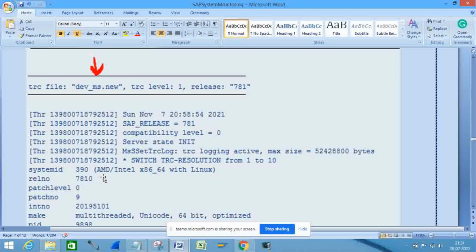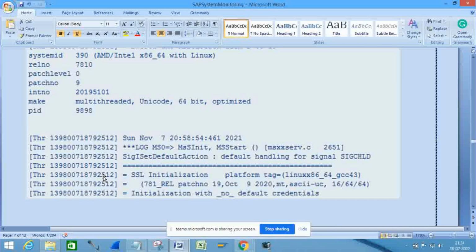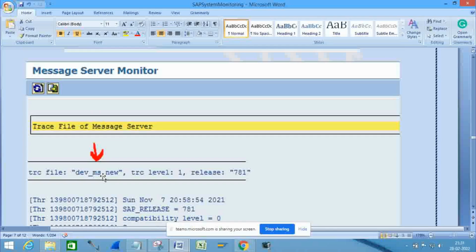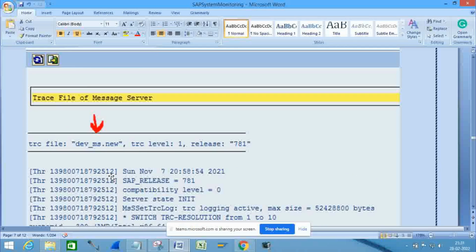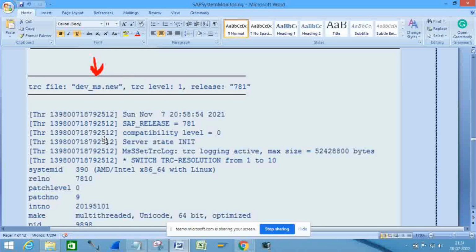So this is the entire detail of the trace file. Sometimes you need to analyze something. Let us say your message server is not starting at all. Then this trace file is available on the operating system. So you need to go to that particular file system, we saw the different file systems, and look at this trace file and analyze what the problem is. So you can analyze it.